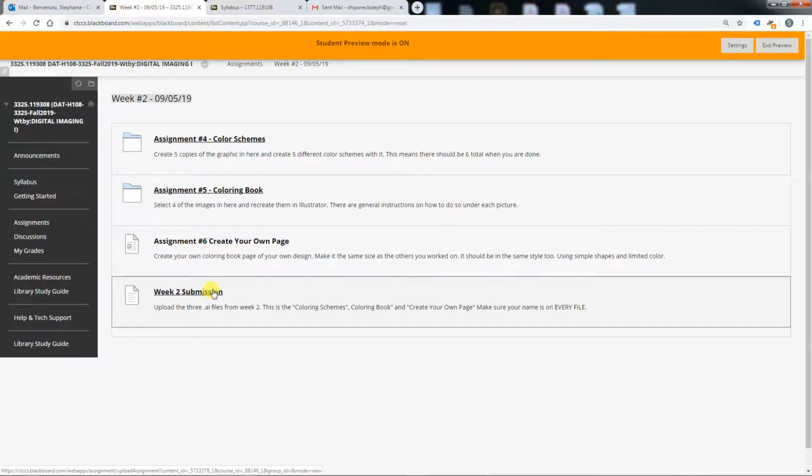All of your work is handed in through Blackboard. That way I can track who's handed in what and be able to grade you much more easily. It'll say week X submission, upload all however many files from this particular week, and then I will name them so that you know what it is I'm talking about. So you can see color schemes, coloring book, create your own page. It's helping you line up what's going on your computer or your hard drive with what's going on in here.